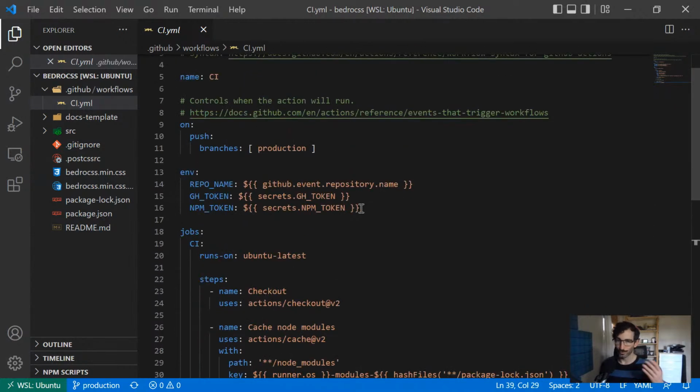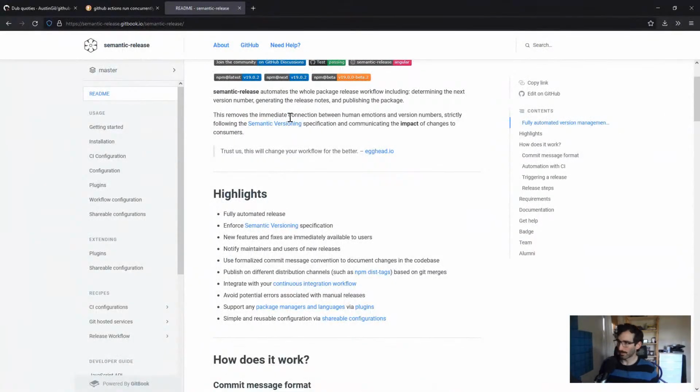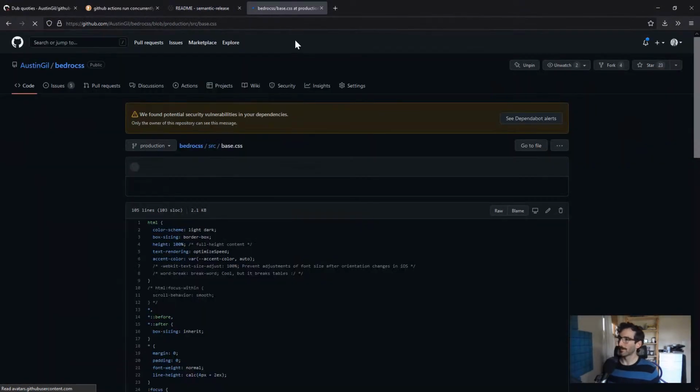Looks very similar to the work that we've just done. A couple things that I had to do was set up the repo name. Do I need a repo name? I don't even think I need a repo name. Oh, maybe I do. But I had to set up some secrets inside of GitHub with a GitHub token and an npm token. I don't think I needed a GitHub token, actually. But those are set up here.